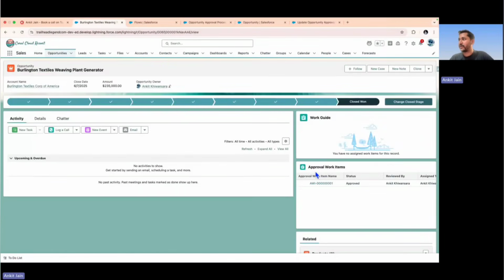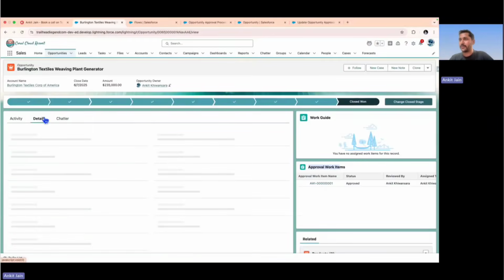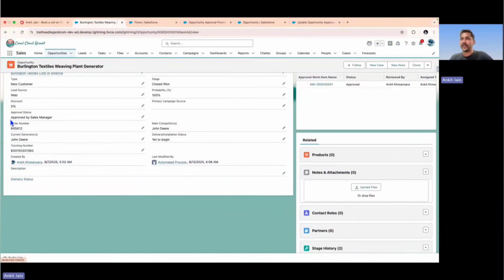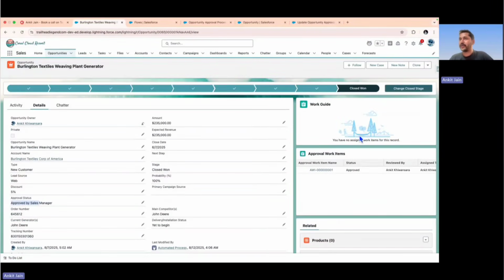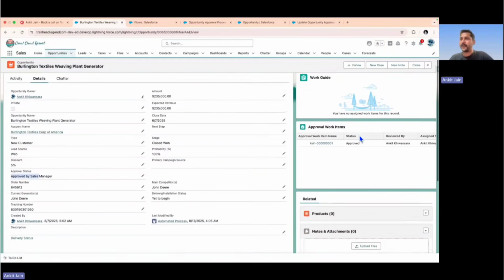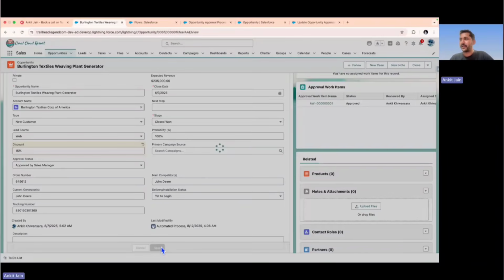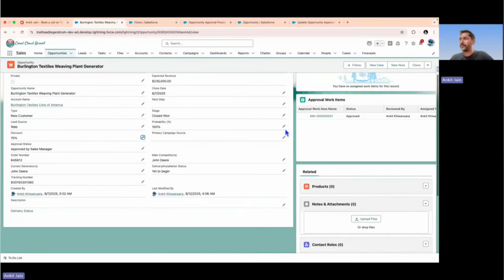And one more thing that you can see in the approval work item, right? All the details related to the approvals are coming up. Here, if I show you the value of the approval status, you can see approved by the sales manager and no further approvals are required on this opportunity. Now, this time I'll be putting the discount greater than 10%, with a value of 15%. Here I click on save.